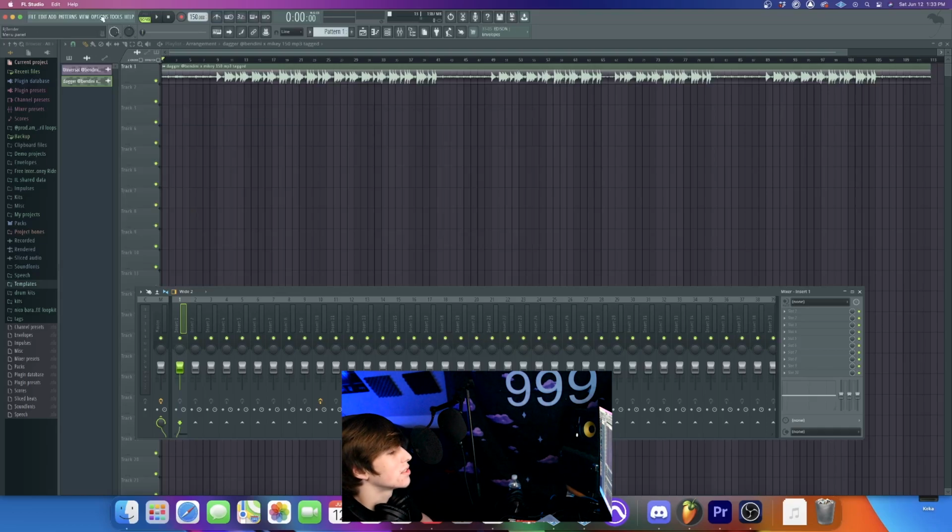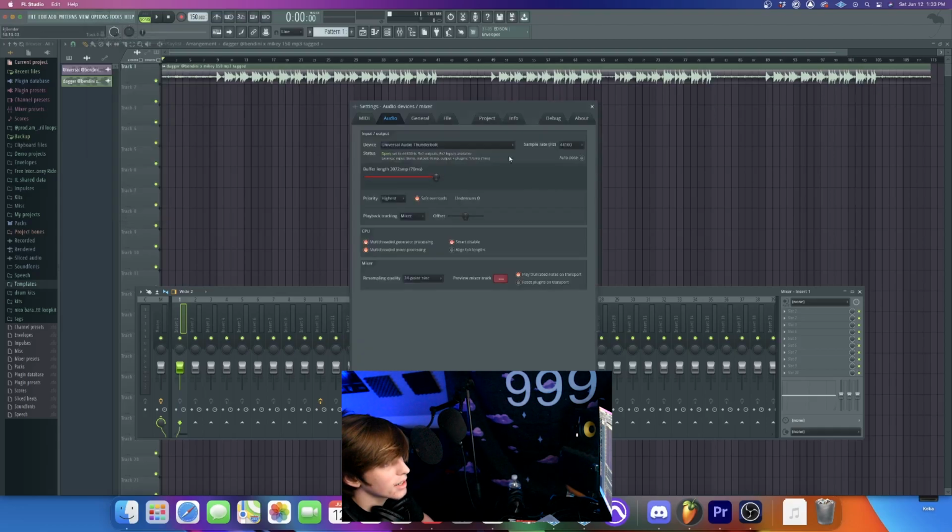The next thing that you want to do is obviously record. So you want to go up here to options, hit audio settings. Like I said before, I have a Universal Audio Apollo. So that's my audio interface that I have selected right here. But your audio interface will pop up right here. It might say like FL Studio Audio or Focusrite Audio, something like that. But your audio interface or microphone will be coming up right here.